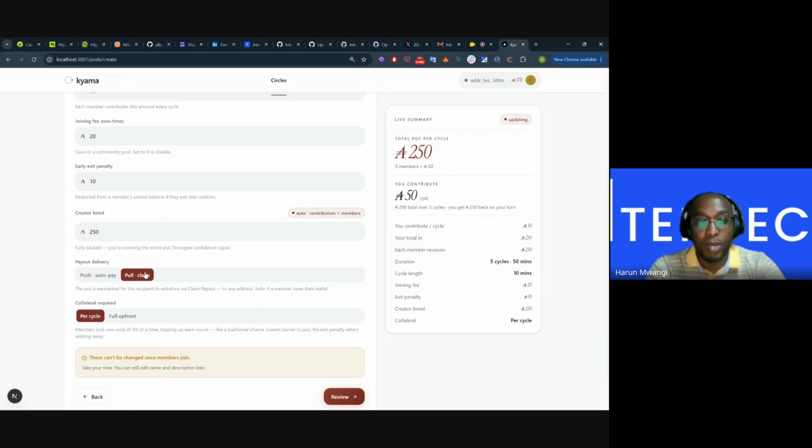Now pull, this path is claim. What this means is now instead of it coming automatically to my address, I have to go to the platform and actually withdraw. So for this, I can just put claim.